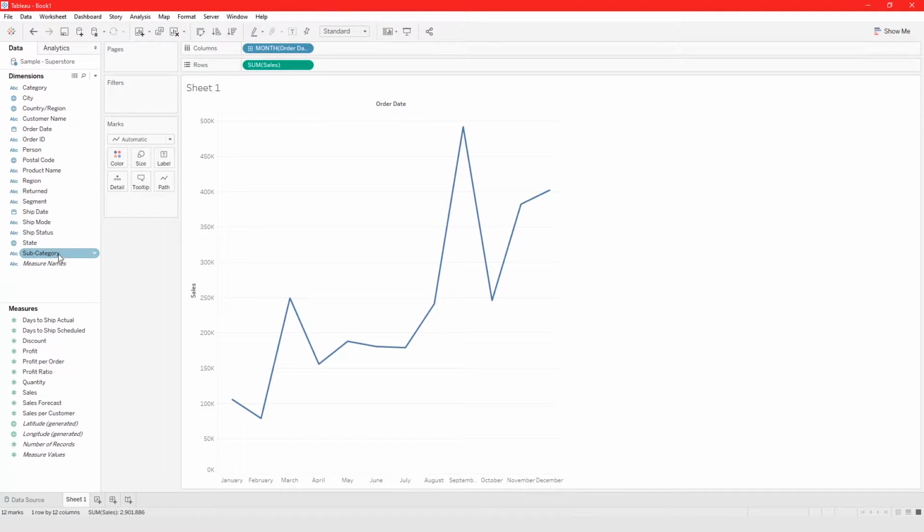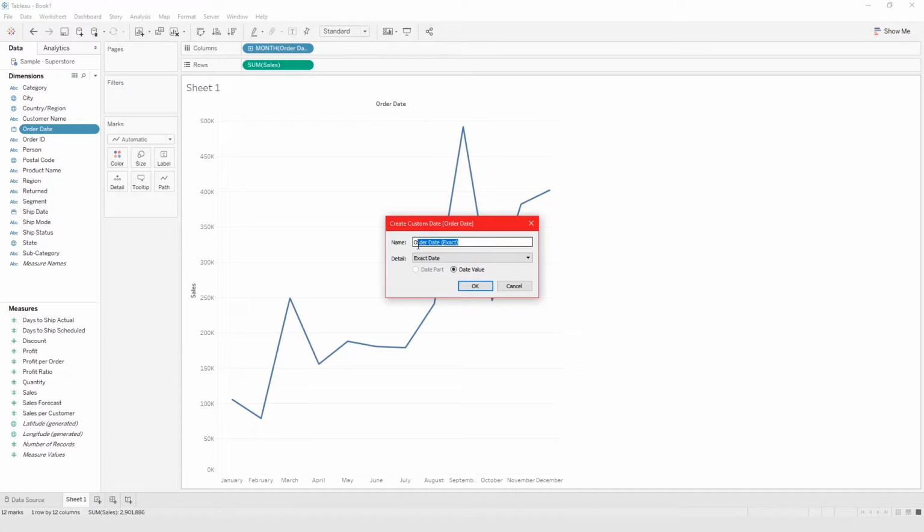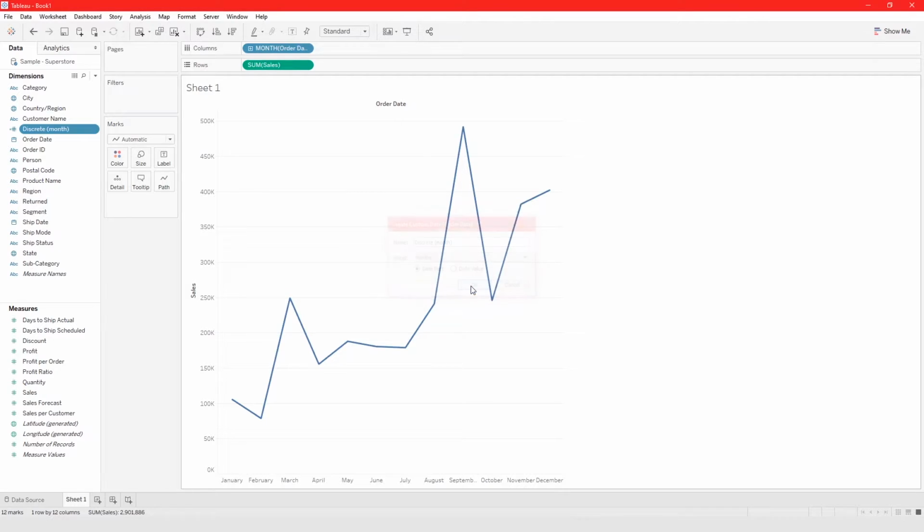So to create a custom date part, we go to Order Date, right click, and go to Create Custom Date, and let's call this discrete month. And as you can see right here, for you to create a discrete month, you have to choose date part. For you to create a continuous month, use date value. So from this drop down, we'll choose month, and then we'll click on date part, and then we'll click OK.